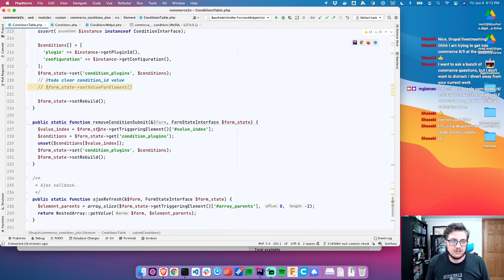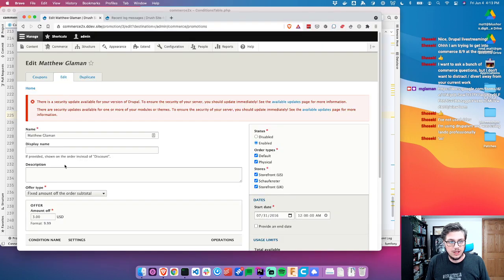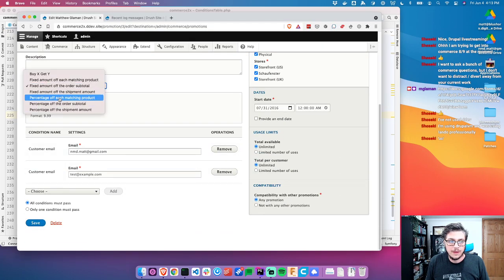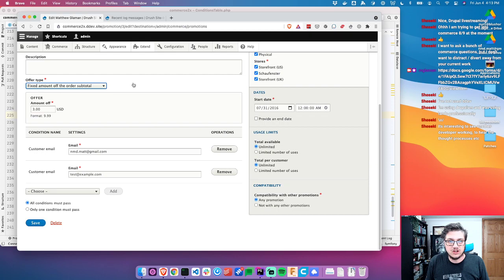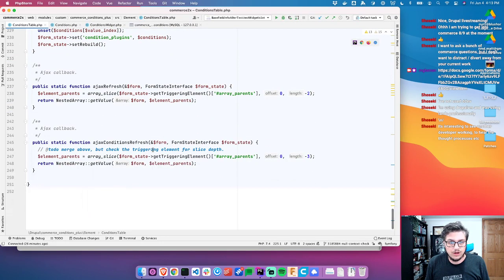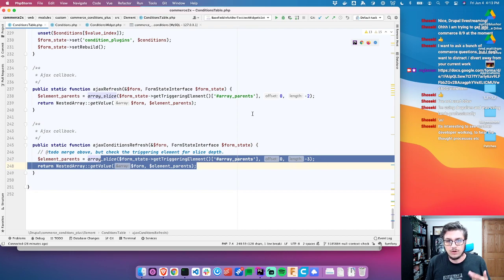A lot of it is just understanding what a triggering element is. That's any element that caused an Ajax refresh. Only buttons cause a full form rebuild. So if something like this select list causes an Ajax, it's not going to cause the form to rebuild. So you actually can't do any further Ajax operations in anything it provides. You need a button to be triggered to help commit the form state. So that's a quirk.